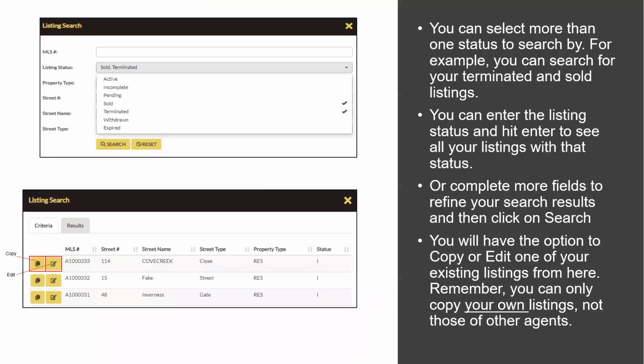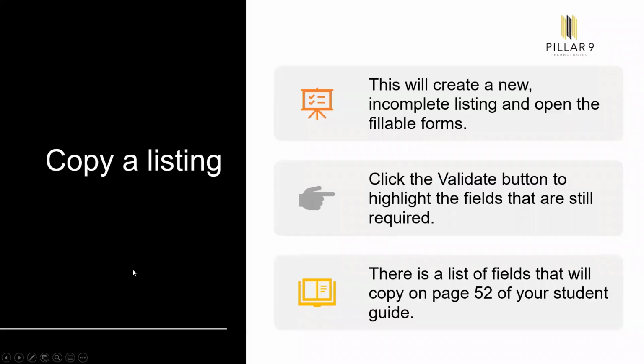Once you find a listing that potentially you're going to copy to create a new incoming listing, you can select it from your list of choices, hit the copy button. This will create a new incoming status listing for you. The next thing you should do would be to run a validation summary to see what other information is going to have to be put into that new incoming listing.